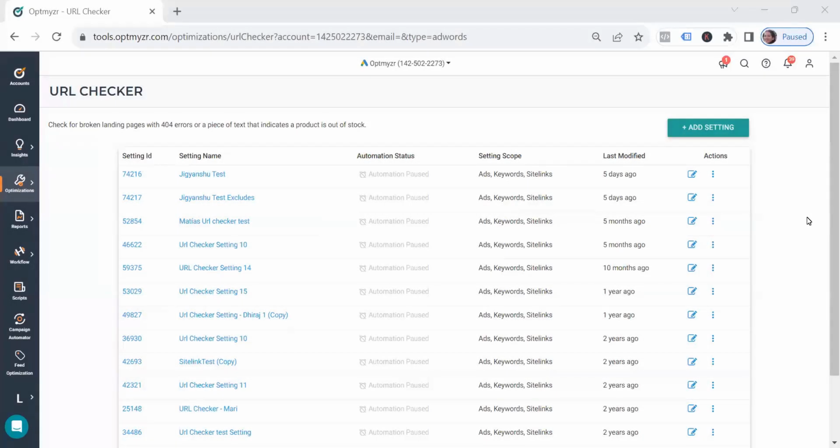Everybody. Just a quick video to go over the URL checker within Optmyzr. This is a powerful tool that will help you identify whether you have URLs that are broken or you're sending paid traffic to out-of-stock products.